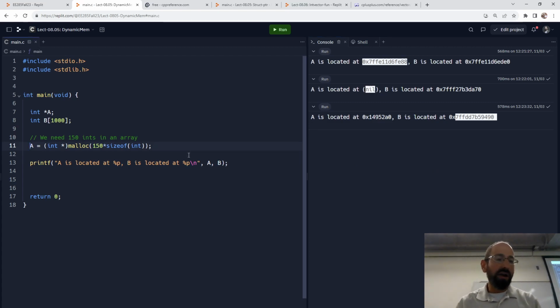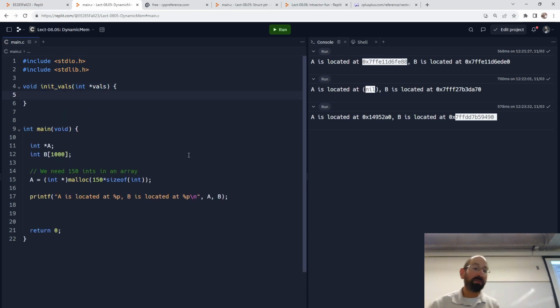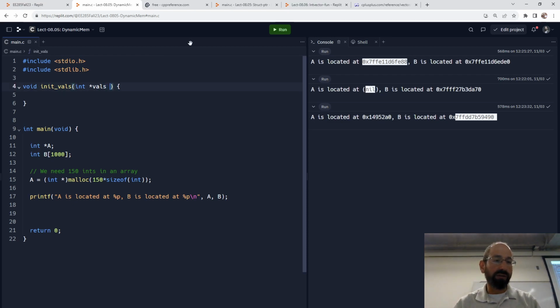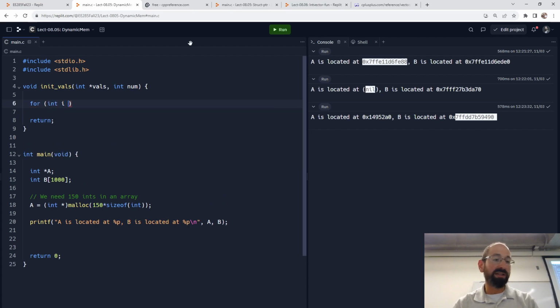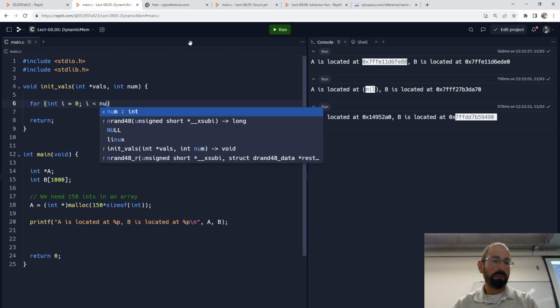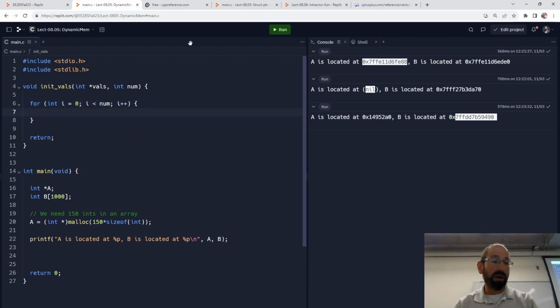If I want to now have a function that initializes values, a function that takes a pointer to potentially an array, we probably have to give it a count, right? We need to know how many of these things we should initialize. And we can write a loop that does some initialization. We've done this with other arrays before, but now we're passing these pointers around.